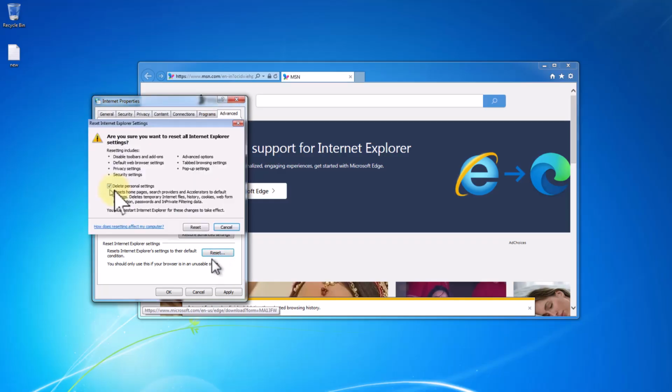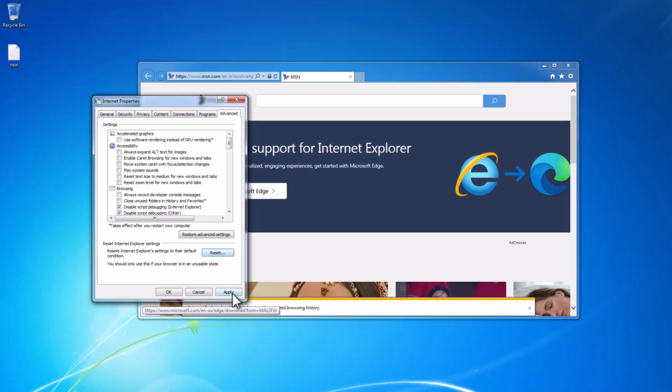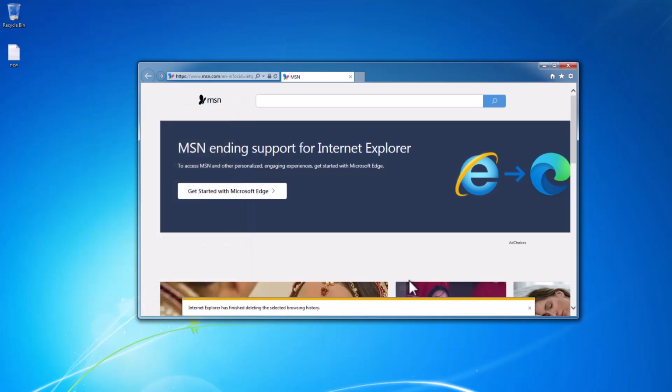You get a pop-up when I click on Reset. You just need to select the check mark for Delete personal settings and select the Reset option, guys. After resetting it, just select Apply and OK to save changes.